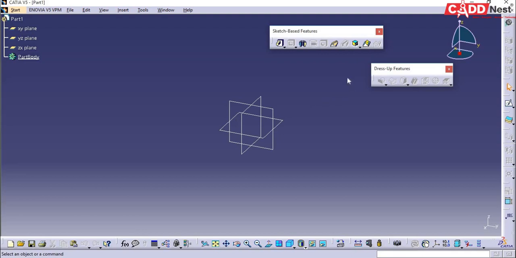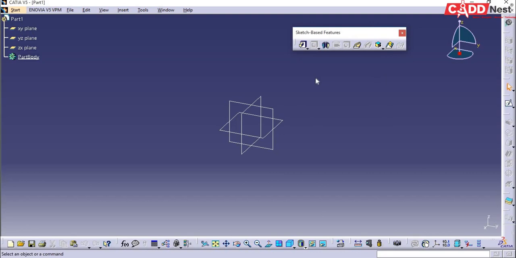So let us go one by one. First, let us go to sketch based features. Under sketch based features, the first option is the pad option. In pad, we have three types, that is normal pad, drafted filleted pad and then multipad. Let us see how to use this pad option.